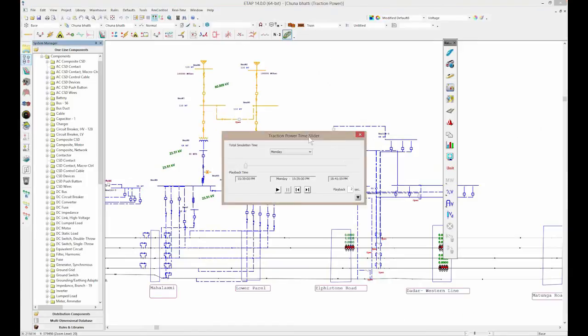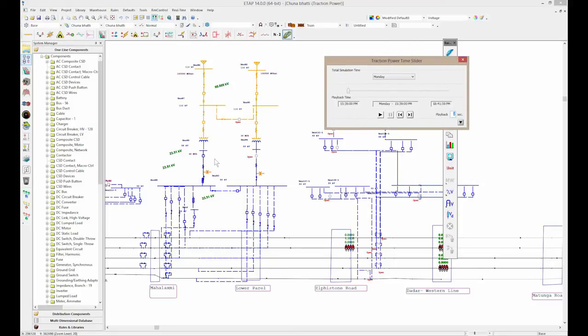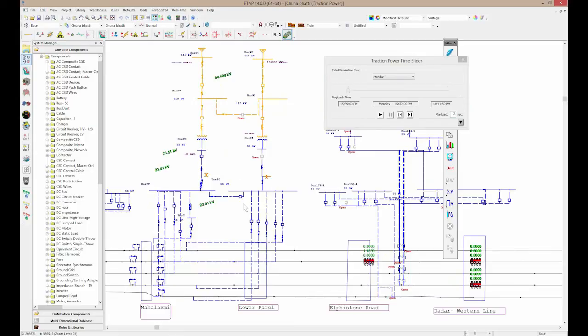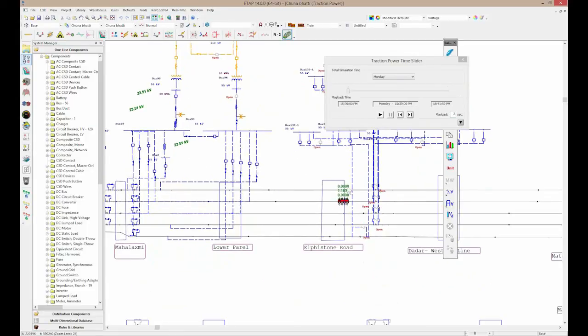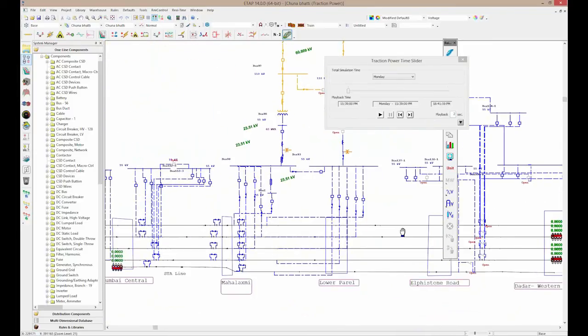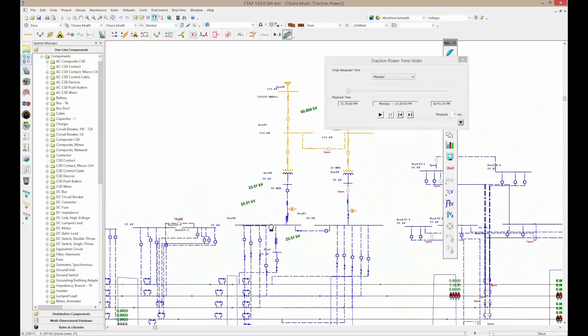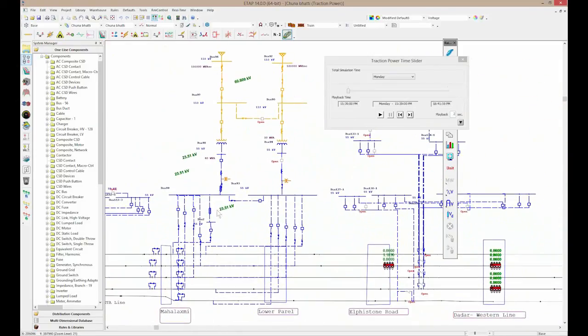So if you go back to our system, the calculation is actually now finished. And what the program is now showing me is information on the single line diagram, essentially where the different trains were initialized, which train stations they were waiting on when the simulation began, and what the initial voltages in the system are. So I have about 23 kV or so on this bus bar before the simulation begins.